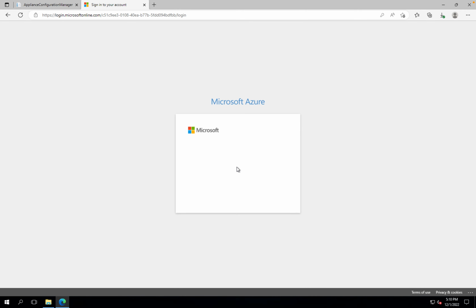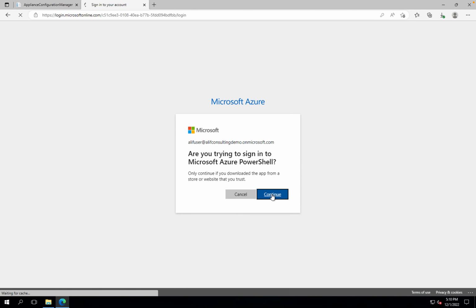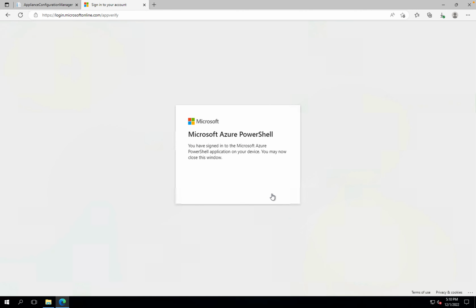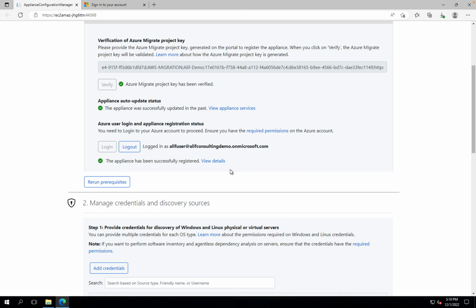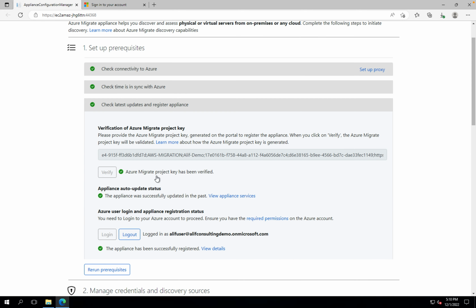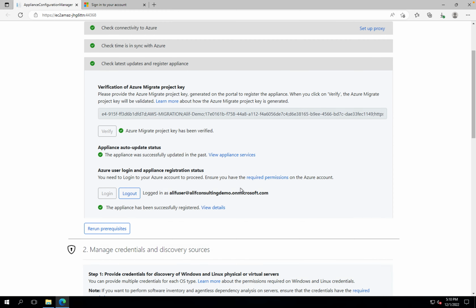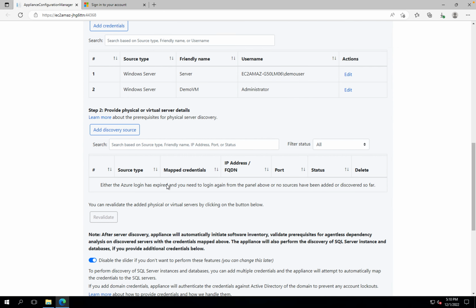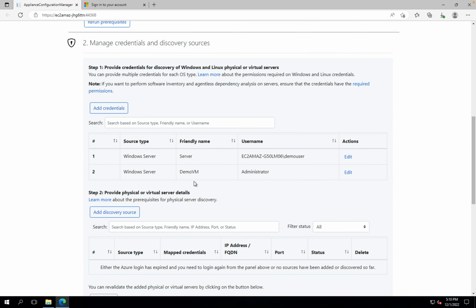So let me enter the password and click on login. Then click on continue. So the signing process has been completed. If you come back, you will see the login has been completed. Auto registration, so registration of this device, is completed. Migration key is also verified. Now the next step is you need to enter the credentials for the VMs which you want to discover.